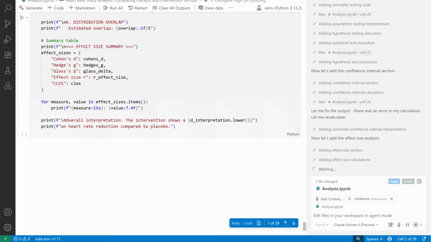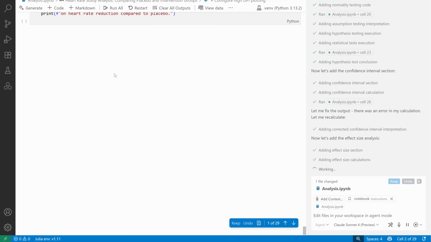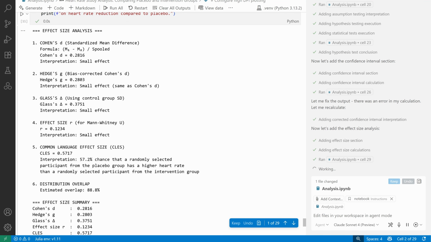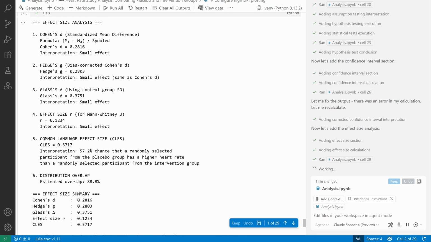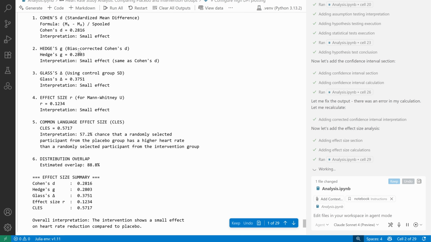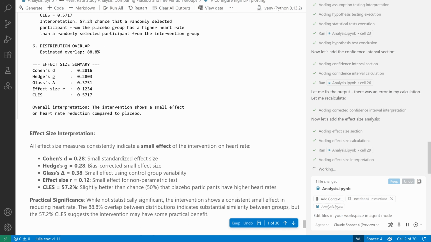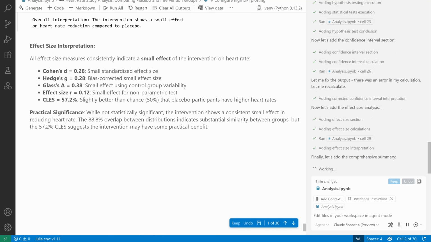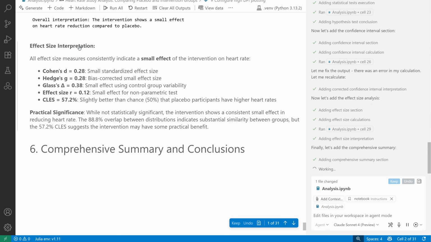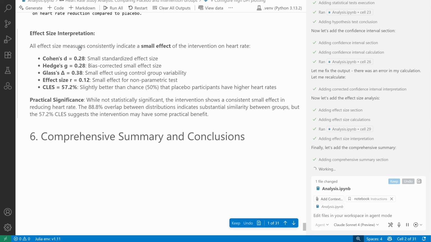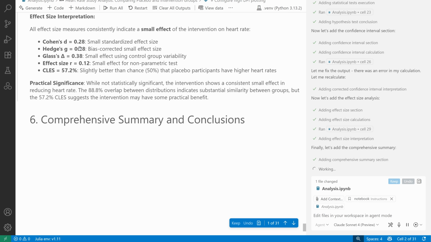There it's written the code for us. And we see Cohen's d there, how to calculate Cohen's d, and the effect size is indeed a small effect size, 0.2816. It also has some other effect sizes there for us. And then a nice interpretation. Practical significance: while not statistically significant, the intervention shows a consistent small effect in reducing the heart rate. The 88.8% overlap between the distributions indicates substantial similarity between the two groups, etc.